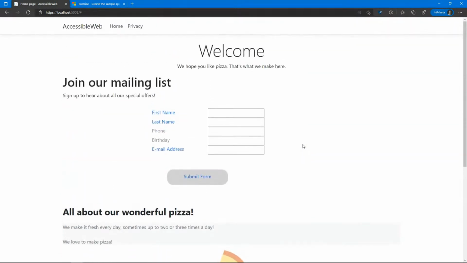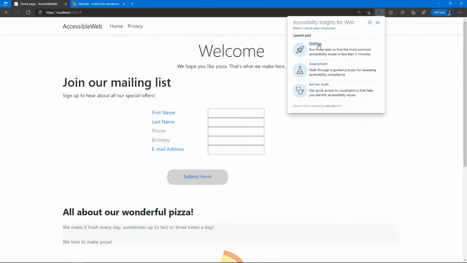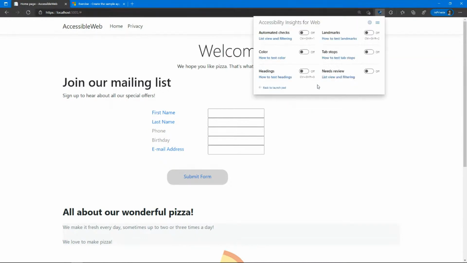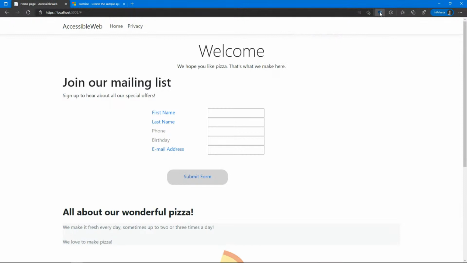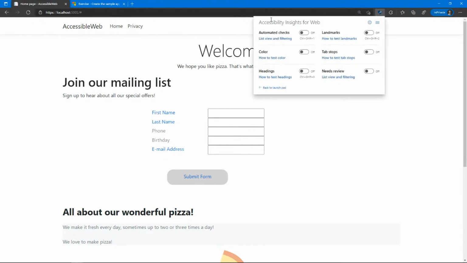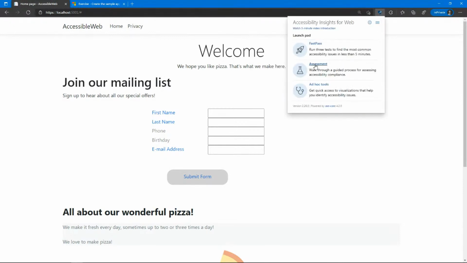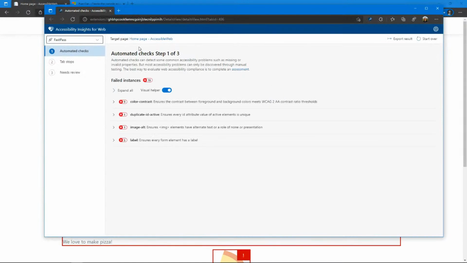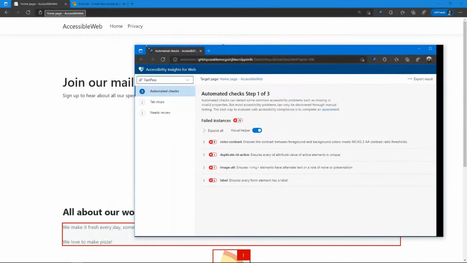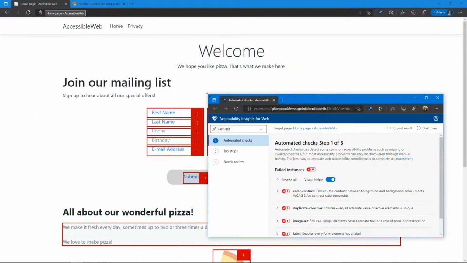So I bring up Accessibility Insights, and I'm going to use FastPass. There's a few things you can do here. There's these ad hoc tools where you can solve a specific problem. There's also an assessment where you do a very detailed assessment, and it's a checklist, and it's going to have you do things on the page and fix them as you go through. But FastPass is a really quick way to find out immediately what is wrong with your page. And right away, it pops up these two things for me.